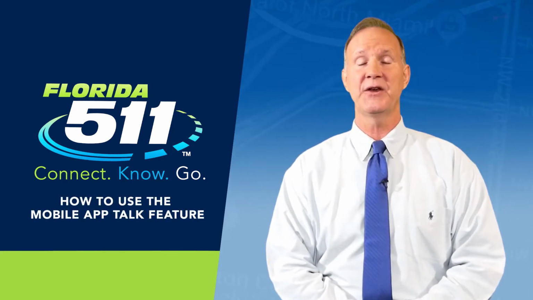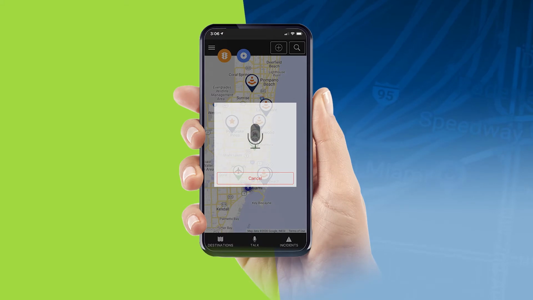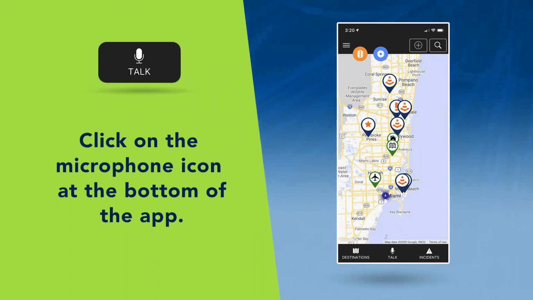Today, we'd like to share how to use the FL 511 mobile app talk feature. One of the most popular updates to the FL 511 mobile app is the addition of the talk feature. To launch the talk feature, simply click on the microphone icon at the bottom of the app.